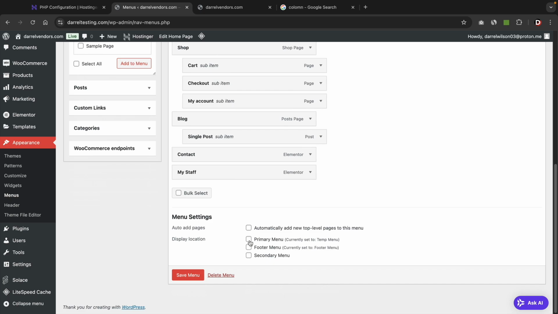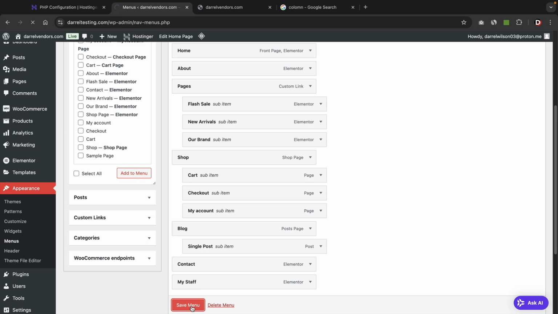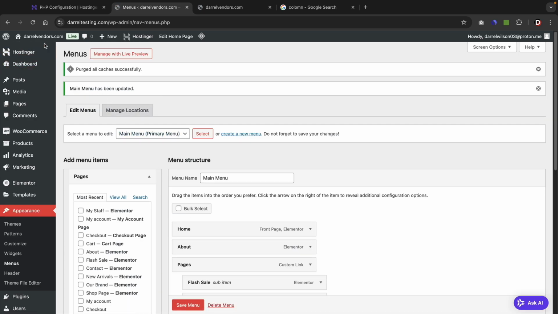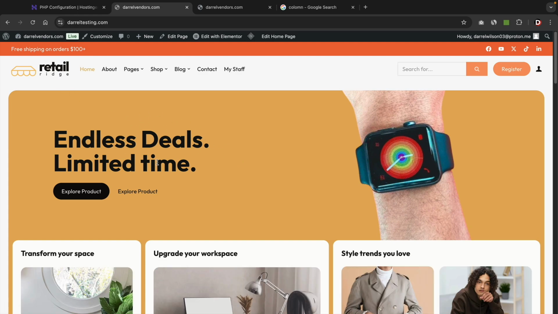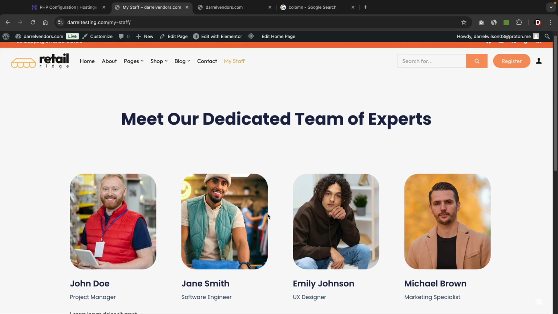Now at the bottom right here, I do want to make this the primary menu. This will make it show where this menu displays. Here, I'll click on Save Menu. And then here at the top, I'll click on Visit Site again. And then voila, we have our original menu, but I did add the My Staff section right there. So as you can see, creating pages and adding them to the menu is quite simple. And once you create the pages, you can simply use the Elementor page builder to design the page right here to your liking.